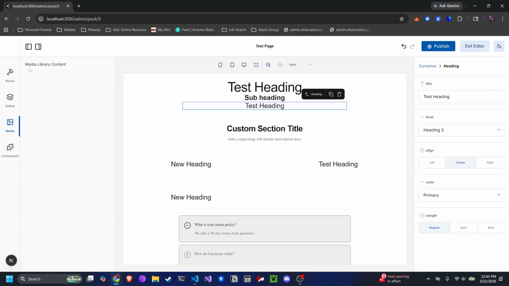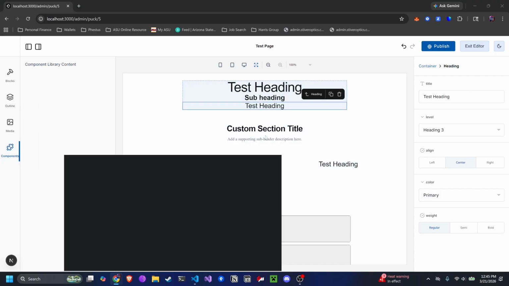And then Puck has the ability to build plugins. So I'll have a media plugin, and this will connect to the PayloadCMS media library. This will allow users to drag and drop videos, documents, pictures, all of that stuff in. And then components is a component library. So if you want to make one of these custom ones, you'll have the ability to save it to here and pull from here and then drag and drop. So that way it's standardized across the website.